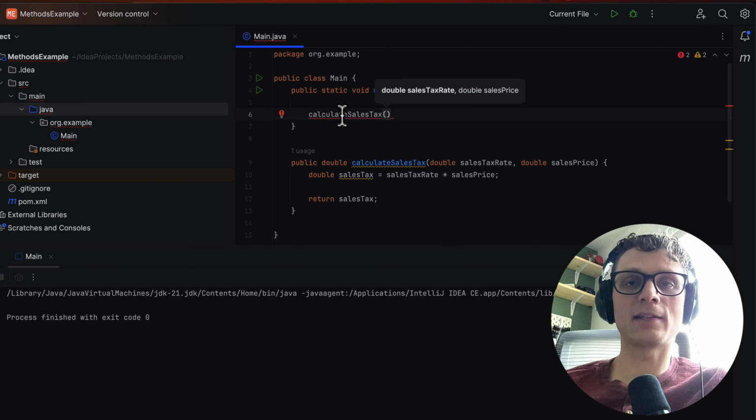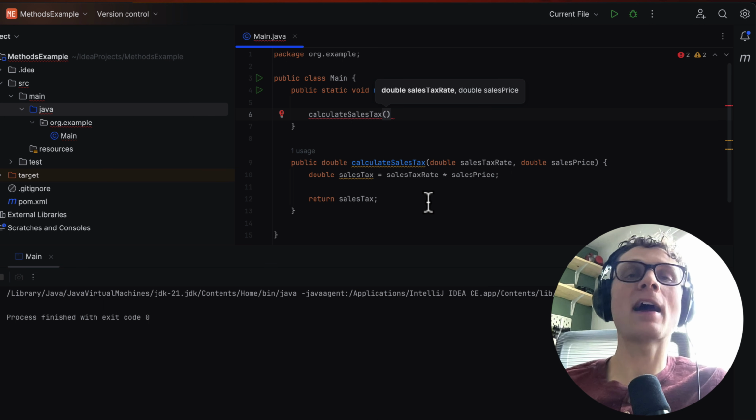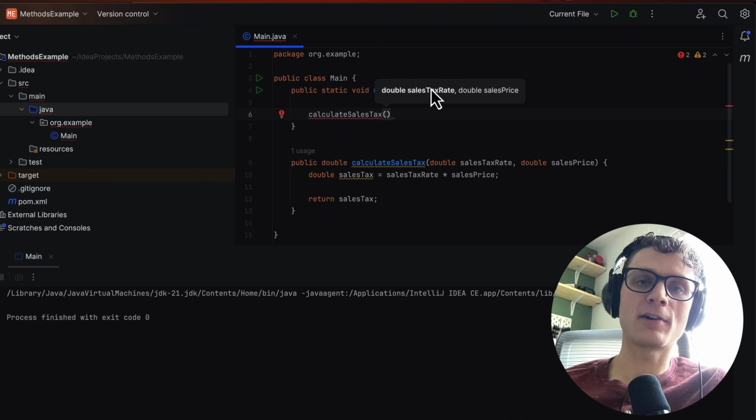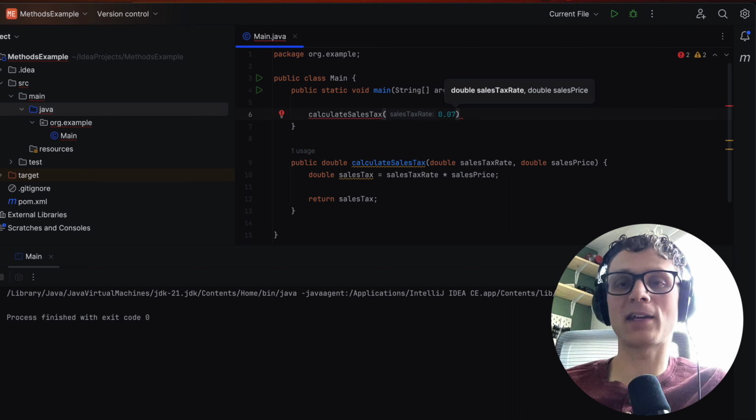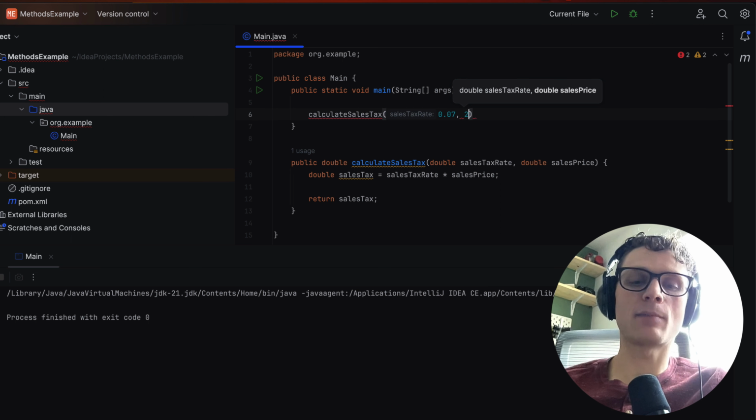Followed by parentheses. Now, if you've required data, if you put parameters here, you have to pass that data. And in fact, our IntelliJ IDE has given us a prompt here telling us that. So when you pass the sales tax rate and the sales price, I'll type in 0.07. We're going to do 7% as our sales tax rate, and we'll say the price is $24.97.